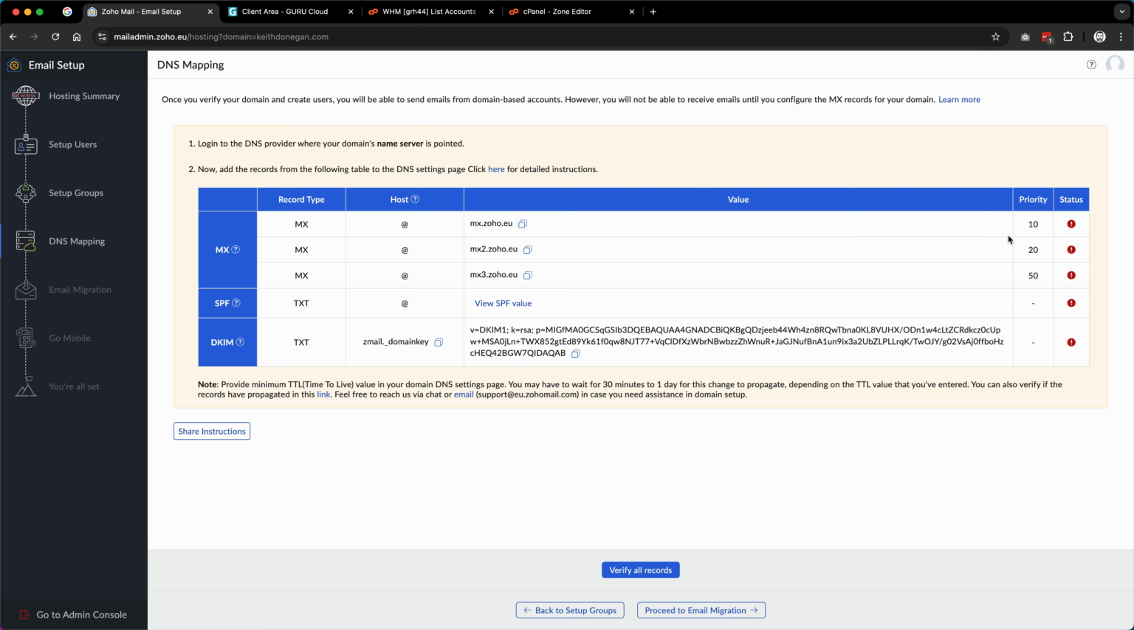And you can see here with the MX records, we have priorities, which is 10, 20, and 50. And then we have the values mx.zoho.eu, mx2.zoho.eu, and mx3.zoho.eu. So let us input the MX records first.